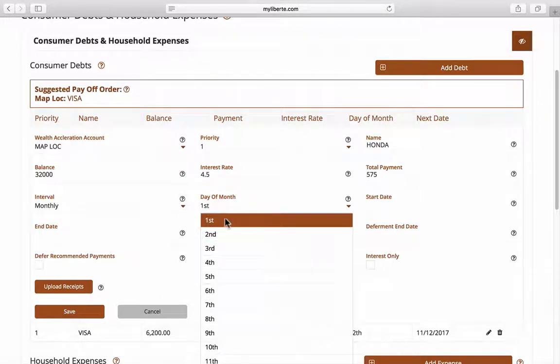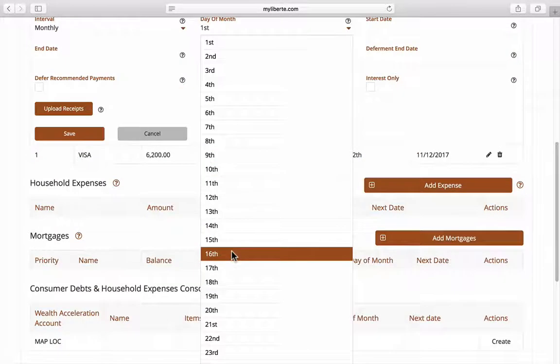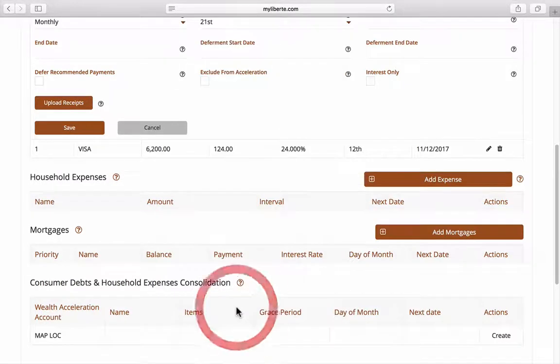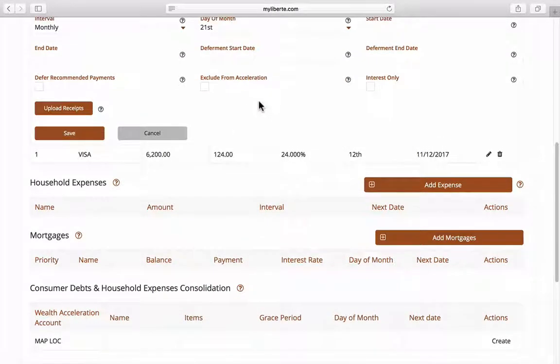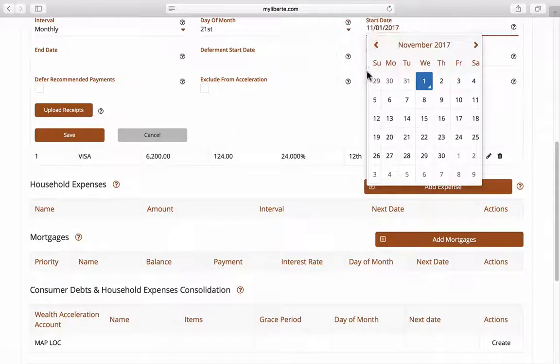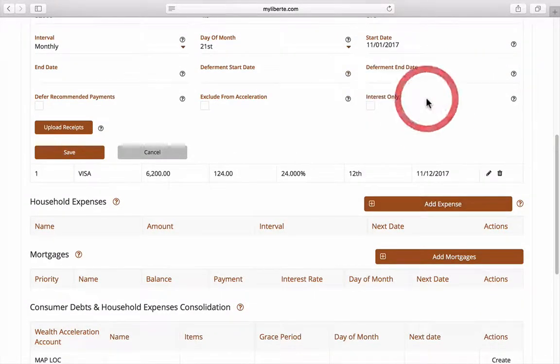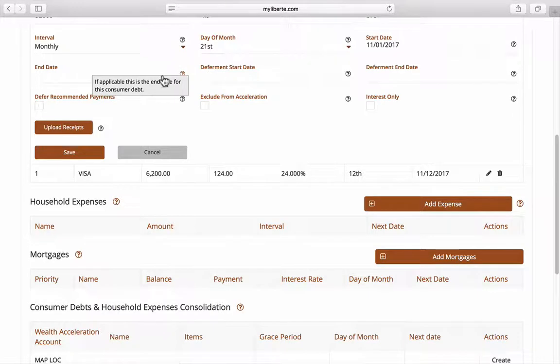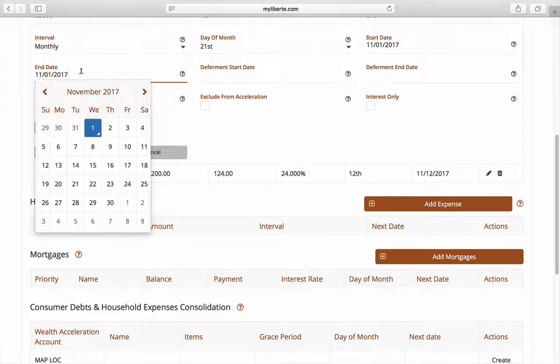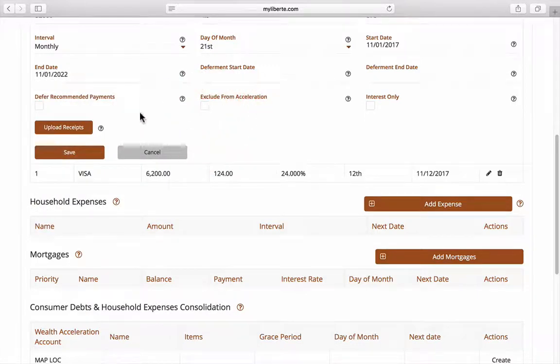The payment is, let's say, the 21st. And start date is, once again, today. Now, for an end date, let's say it's a 5-year loan. So we will put it 5 years from today. So let's put this as 2022. And then we hit save.